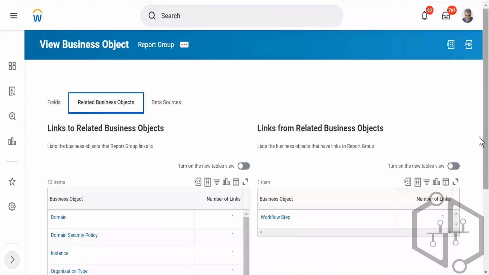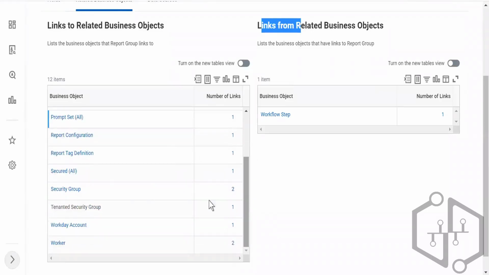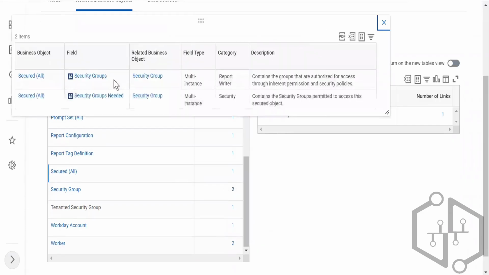So if you look into this particular section, it says links to, and then you have links from, correct? And you look into this security group. If you look into this and you click on this number of links, right? So these are the fields, security groups needed, and it is actually belonging to secured all, that is a business object. But this is also being used by security group. Now, what I'm looking at right now is a security group business object, and they are using the field of secured.